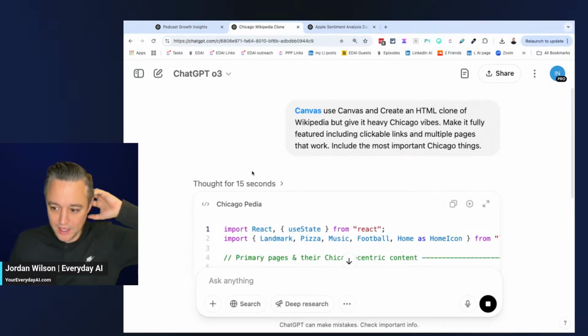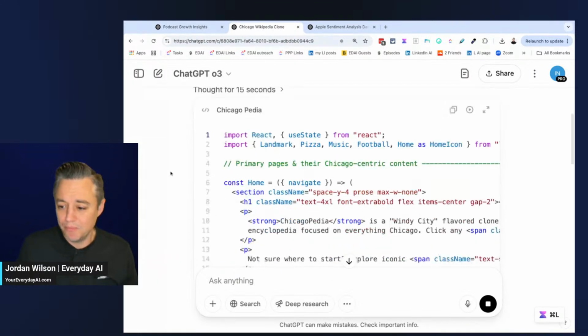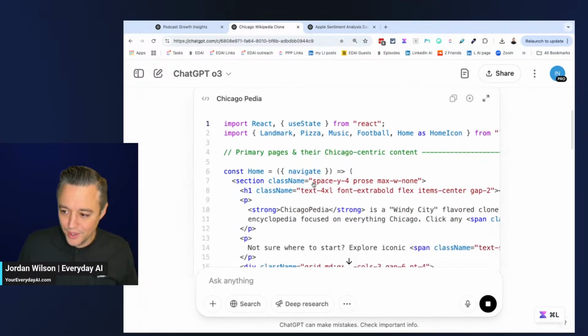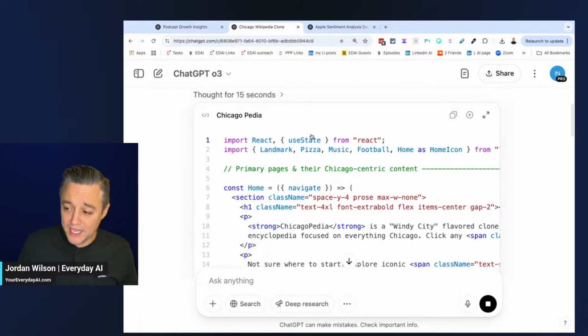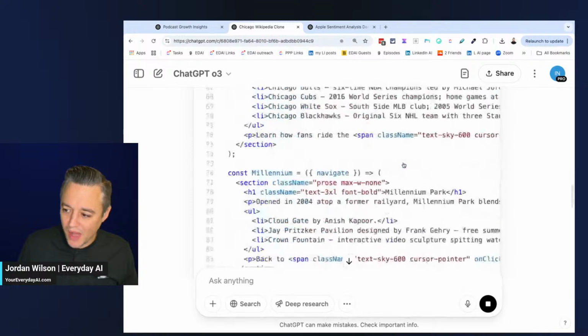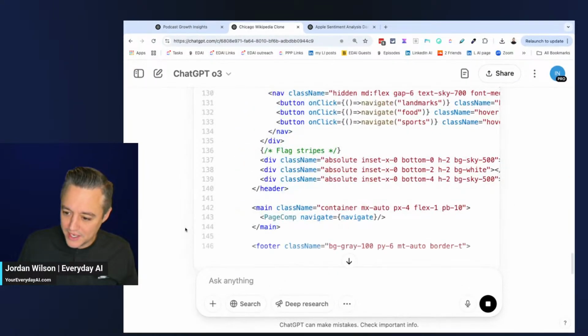So first one, I said, use Canvas and create an HTML clone of Wikipedia, but give it heavy Chicago vibes. Make it fully featured, including clickable links and multiple pages that work. Include the most important Chicago things. All right. So here we go. It's thinking under the hood. Presumably, aside from writing some code, it's using the web as well. I see it accessing certain URLs here.